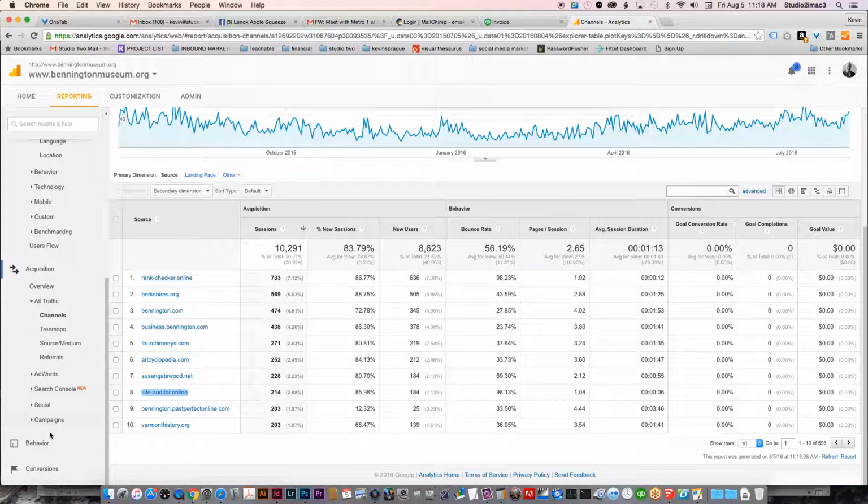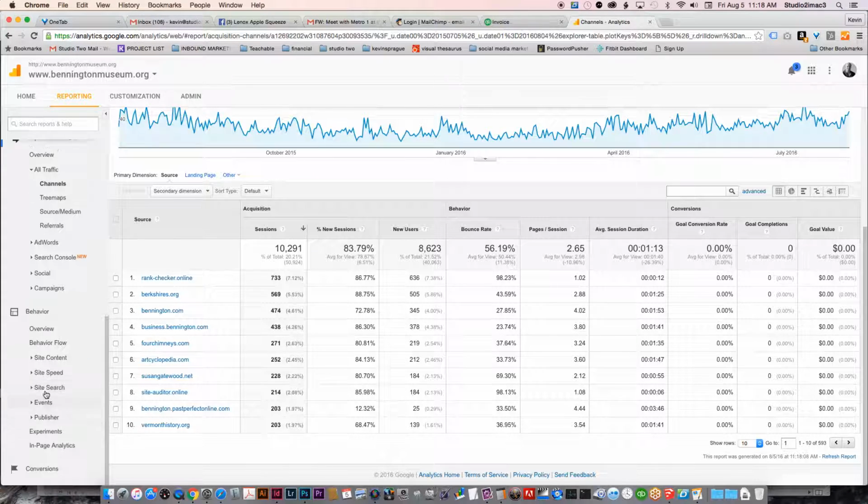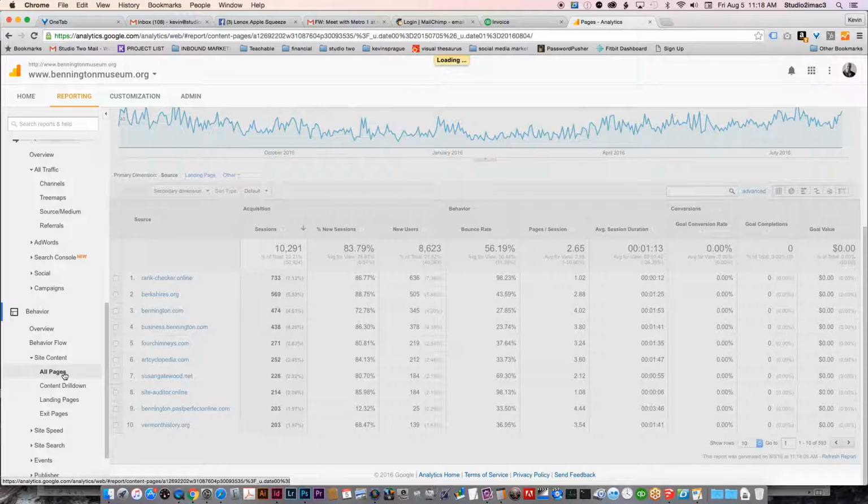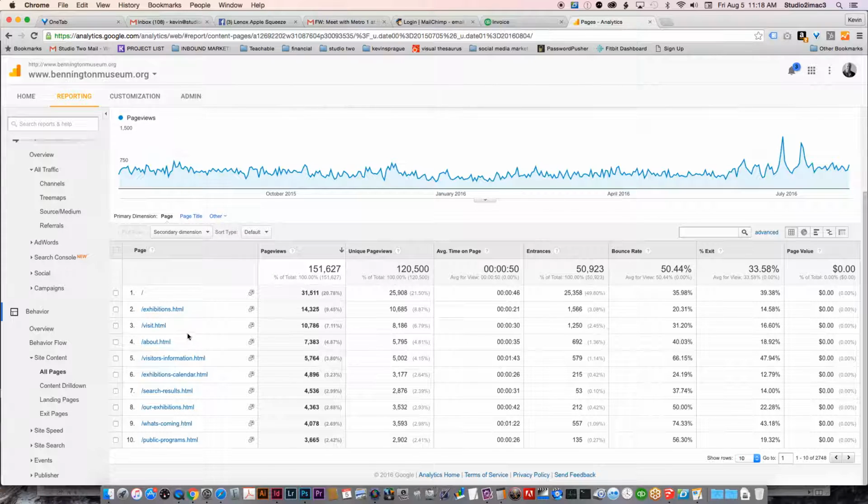When we look at what they did, we go down to behavior, go to site content, go to all pages. This will show you what people actually did on the website when they were visiting. They went to your home page, this slash. They went to exhibitions, visit, about, information, calendar, and so on. And you can see it drops off pretty precipitously.